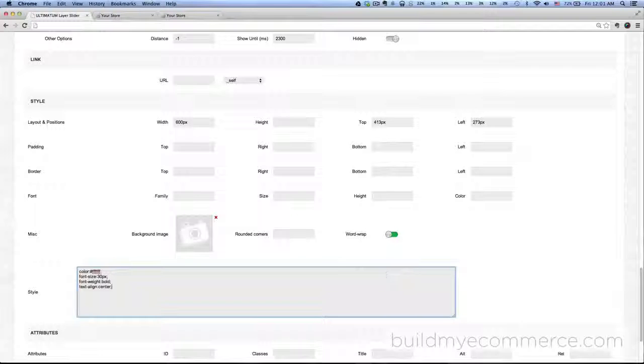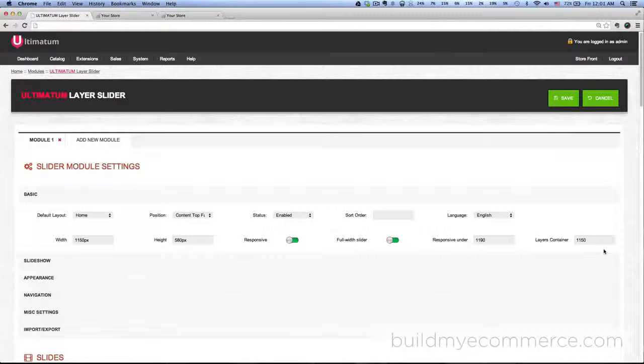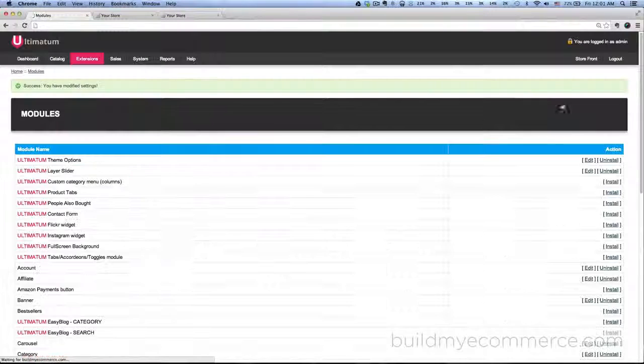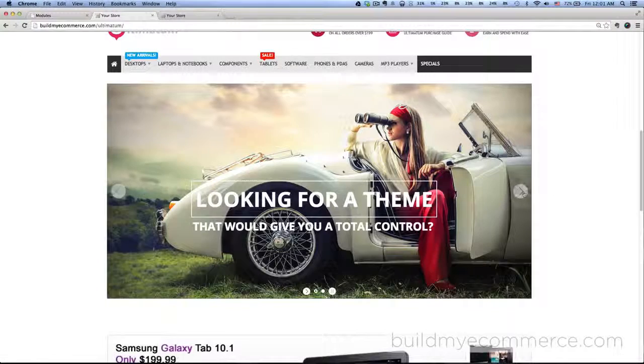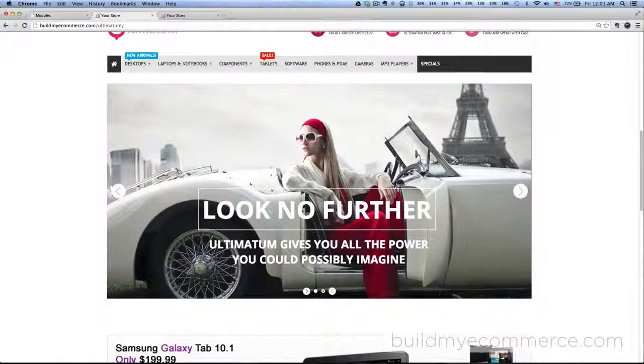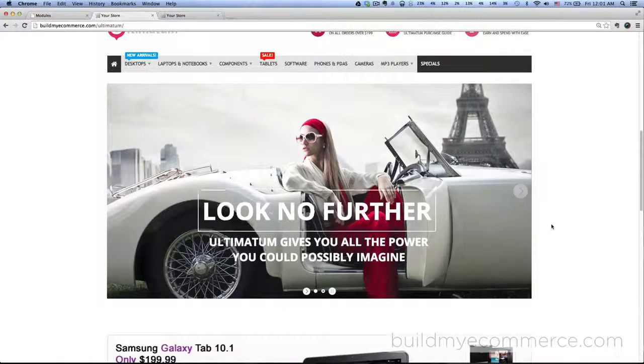And for the style, you can just copy what I have here. For the color, I'm going to make it white. Font size is 30 pixels. Font weight is bold, and the text align is center. So scroll up again and click save. Go to the storefront, hit refresh, and let's go to the second slide. You can see the titles come up here.